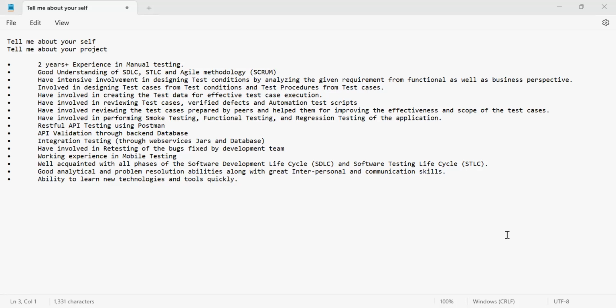And for the front end, we have already written the test cases, and we are validating that all the requirements are met as per whatever application is developed by the developer. So this is all about my 2 years of testing experience.